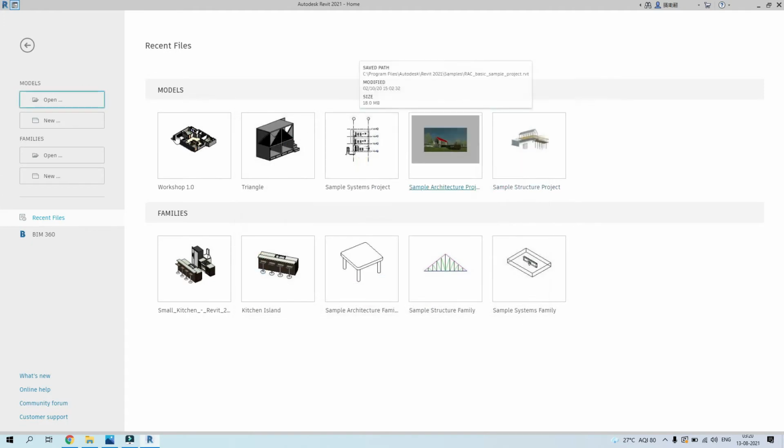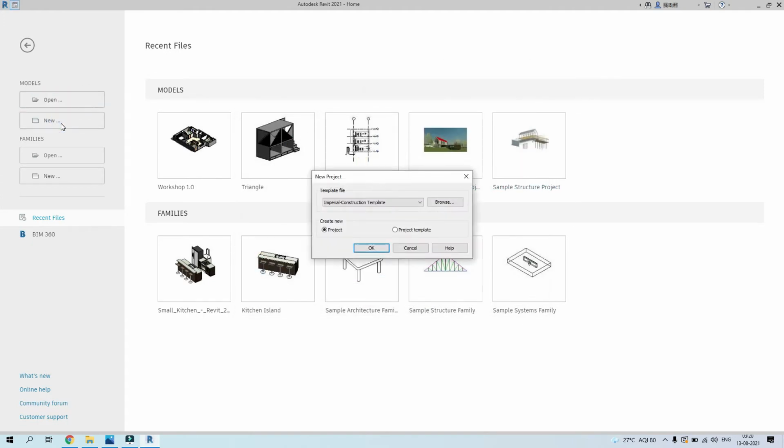Or if you're starting off new, let's click on new, and then over here you can go to Imperial Architecture Template. Make sure you choose the architectural template and make sure the project one is checked over here, and let's get started. Click OK.